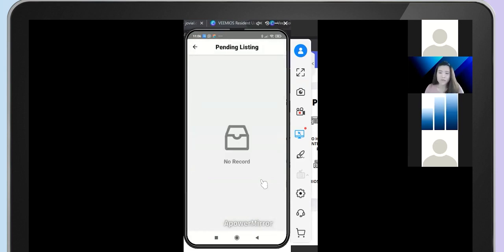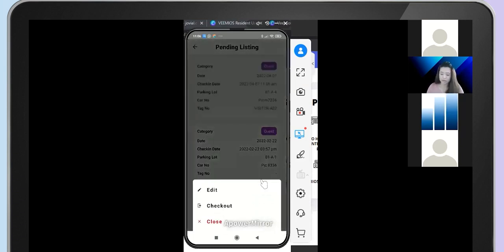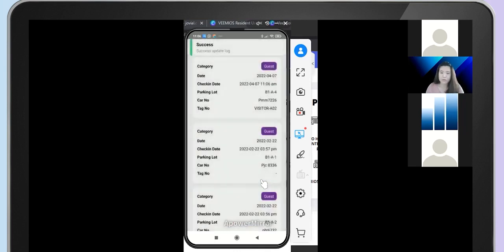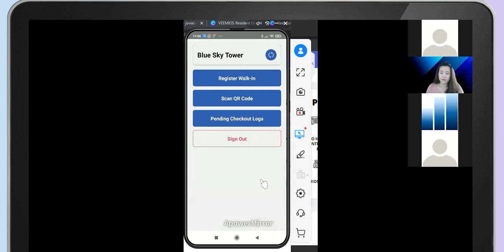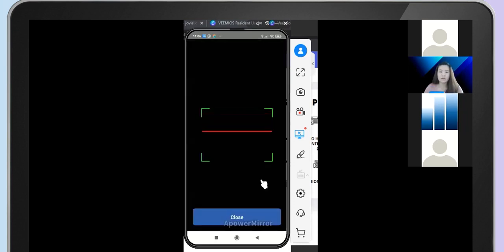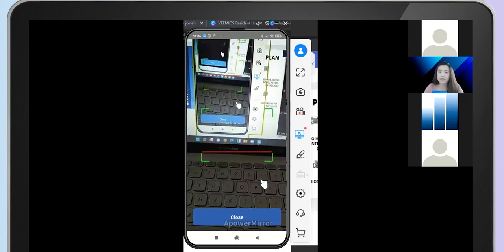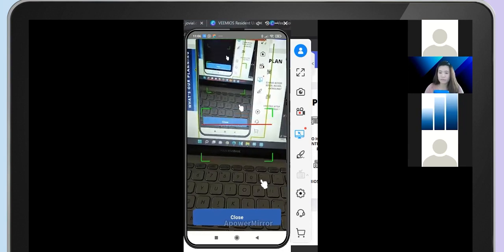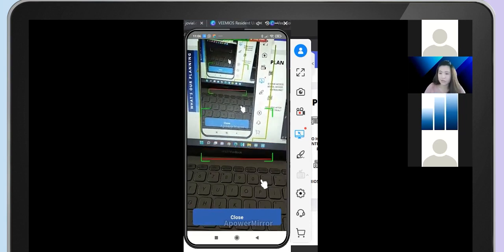So when your visitor is going to leave your property, you can just check them out. When you check out, it will keep a visitor history record in your management portal. Then this scan QR code allows you to scan your visitor pass, the visitor pass that was pre-registered by your resident earlier. So this is the interface of our security apps.